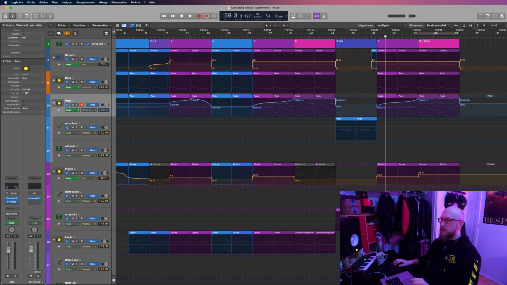We could do something for the plucks on the bridge right there. Let's try to have them deep in the reverb at the beginning of that.